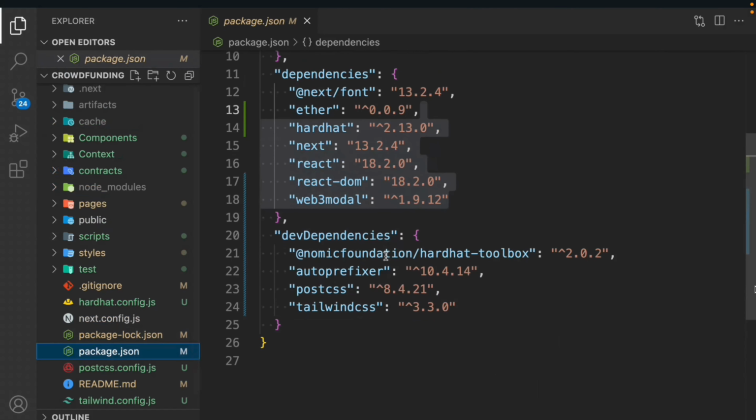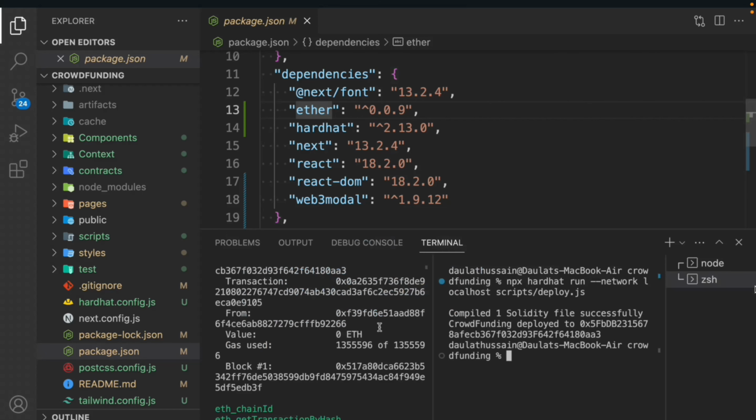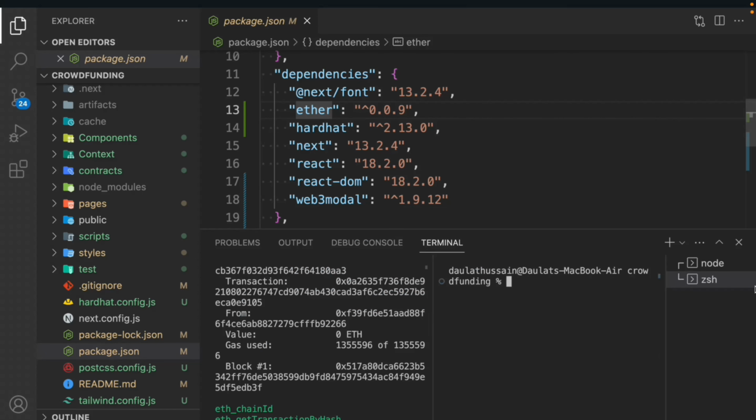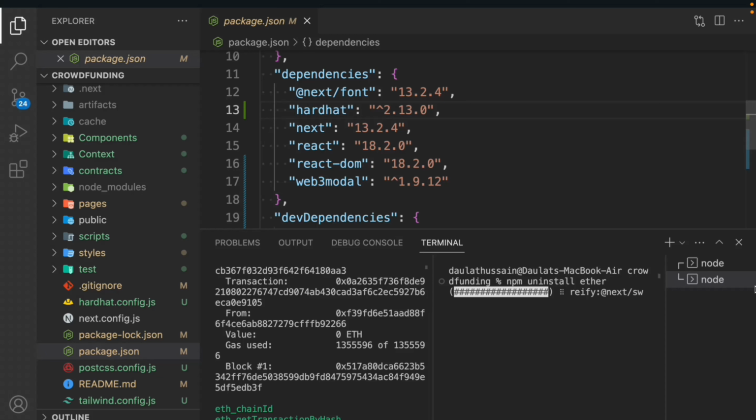Now this is the package.json file we have, and I noticed one thing: I have installed the wrong ether package. It's ether, but this is not what we have to install. We have to install ethers with an s. So come here, and we first have to uninstall the package we have installed. So let me uninstall that ether. So it's no longer here.